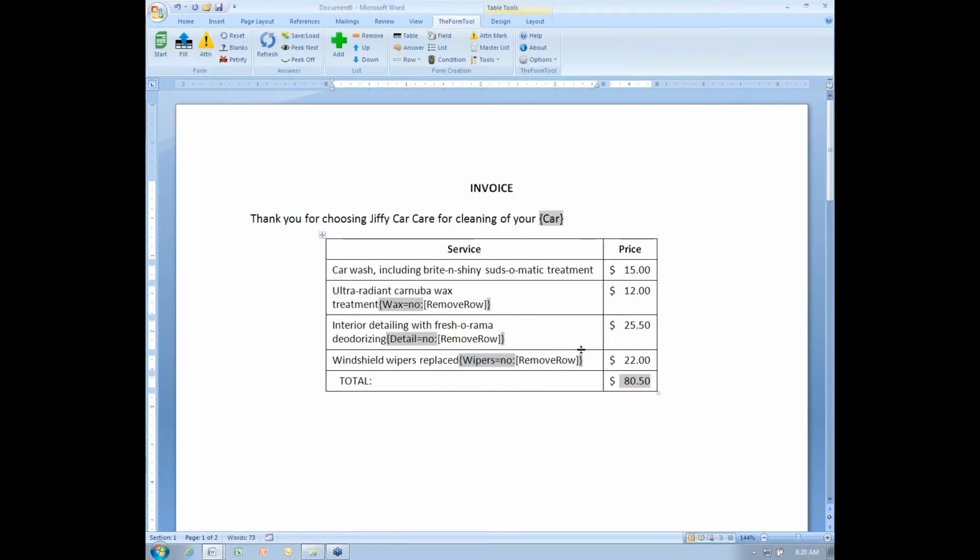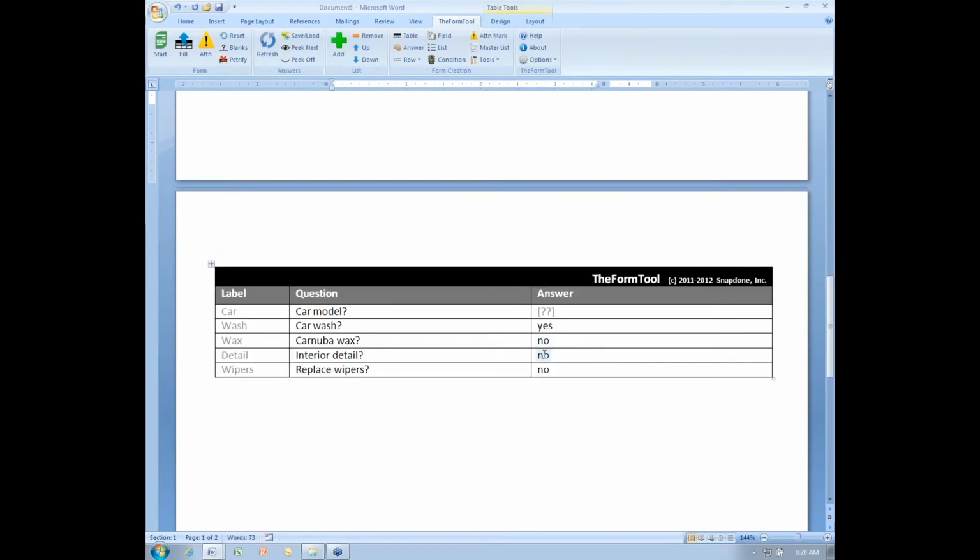Okay? Now, removal of an entire row in a table is not reversible. So the Form tool is going to do this in two steps. I'll show you why. When I come along as the form user and I say, let's see, yes, they did get a car wash and they got an interior detail, and that's all. Oh, here I'll fill in the car model is a Mazda. And I click the fill button.